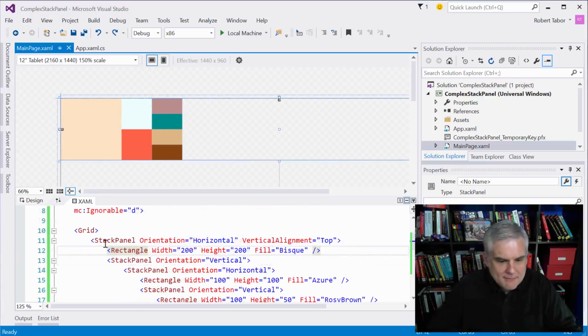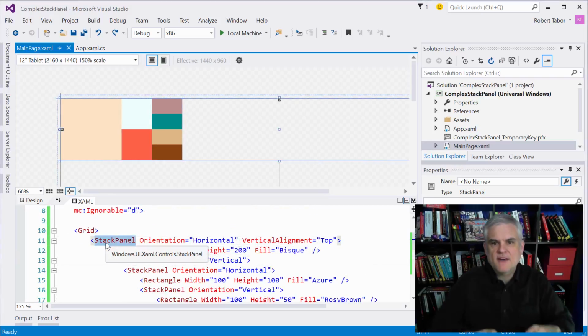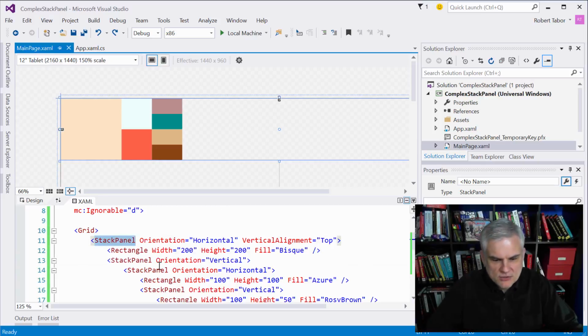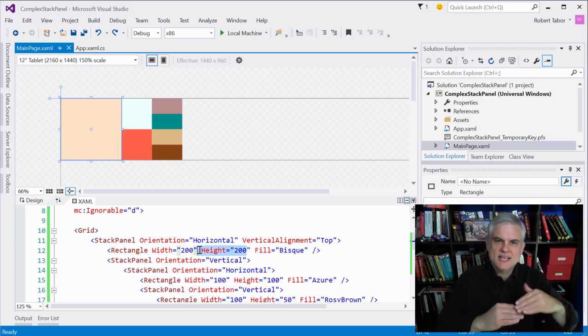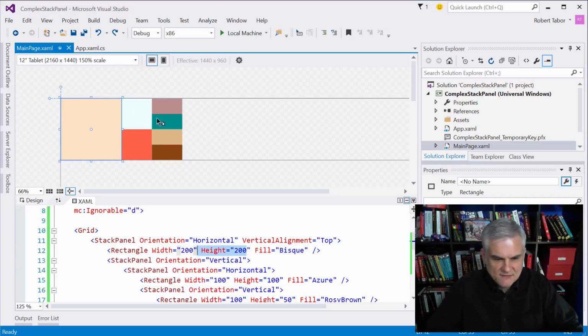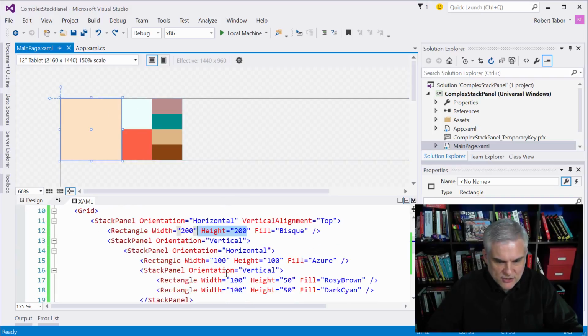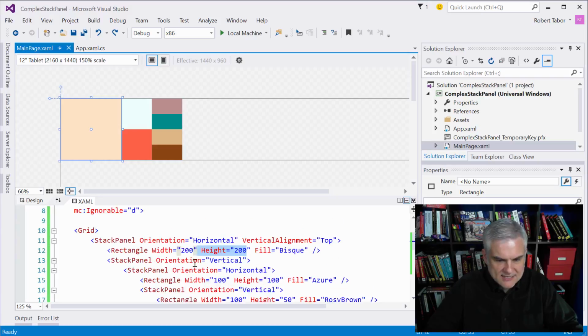But the topmost stack panel defines, I guess you could call, a row, and the height of this topmost stack panel is actually dictated by the items inside of it. Specifically, this rectangle with the fill of bisque has its height set to 200, so that sets the height for the entire stack panel, since nothing else inside of it has a larger height.